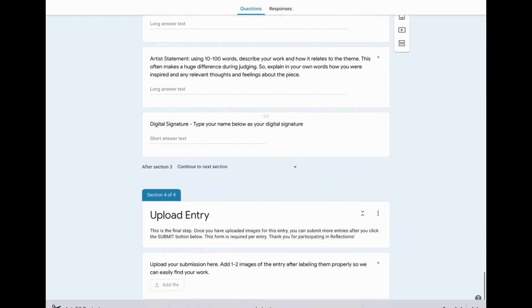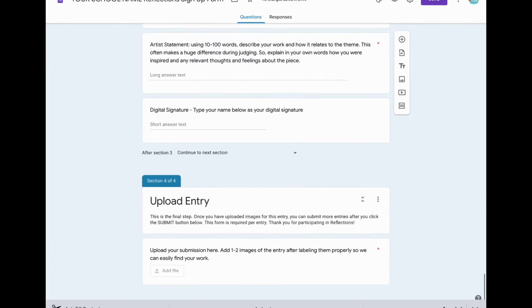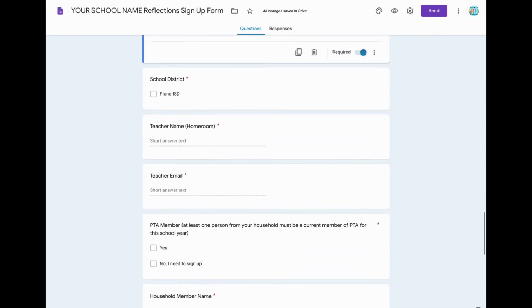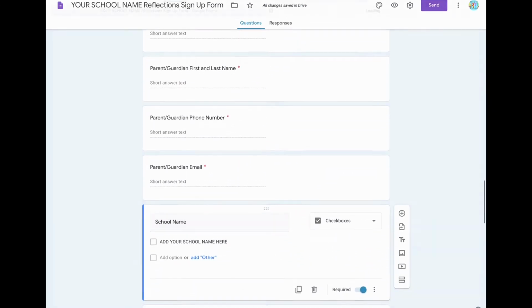So what do you need to do next? After you've confirmed everything is looking right, you're going to go to the very top where there's a little eyeball, and you're going to view this form from a student or parent's perspective.